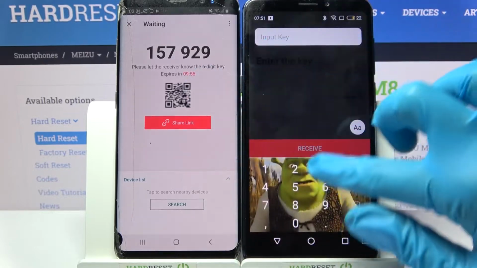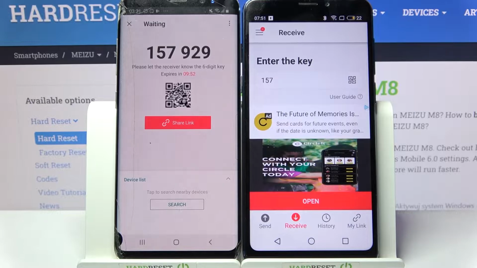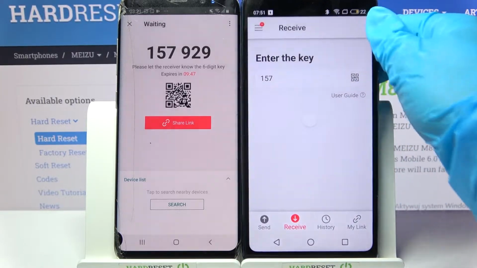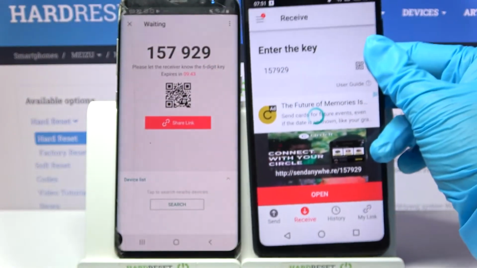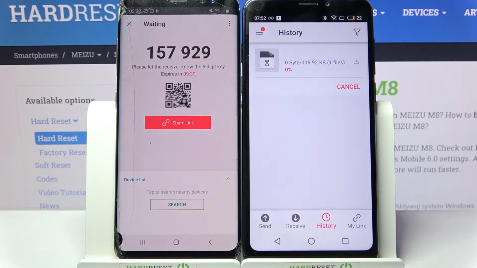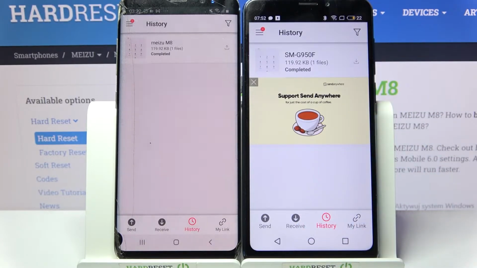We can input this key over here and choose receive or scan QR code. If you want to scan it, click on the scanning icon on MEIZU, then select allow and point your camera at the QR code. Now we need to wait a bit. And as you can see, my photo was successfully sent.